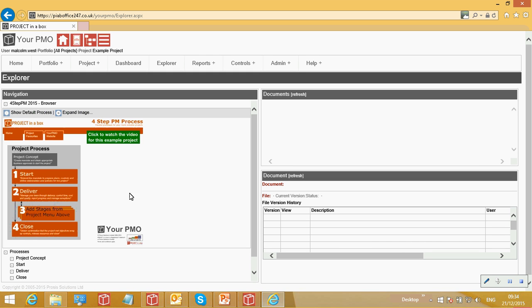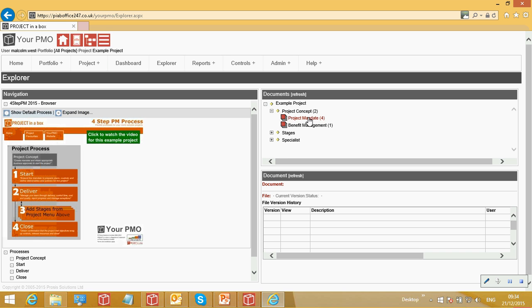So coming to my Explorer, I can see the process navigation. This is obviously different in the Windows application. We'll have a little look at that in a minute. And I can work my way down through the content here.